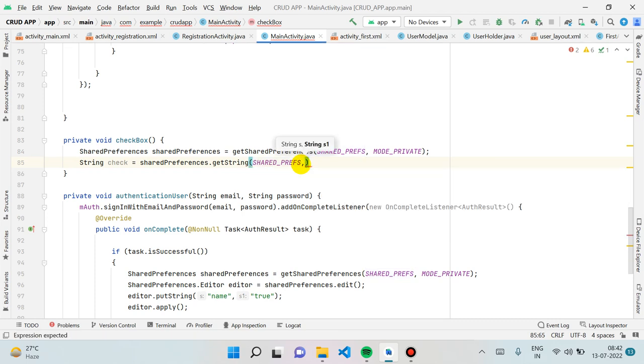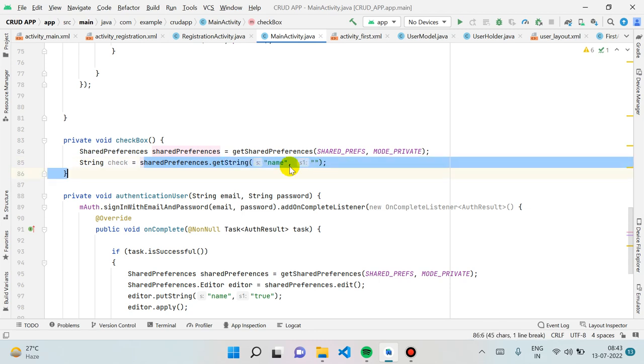So shared prefs, and then after giving the name, after giving the get string, we're gonna pass the name of the string. Better we pass it as name, because we are getting this string right now. So what is the name? It will get automatically from our shared preference. We already gave the name here, so it has the object and it is just getting the data. Whatever the name is there, it is getting its value, the value of the name. And whatever data is coming, this string, we are taking into check.